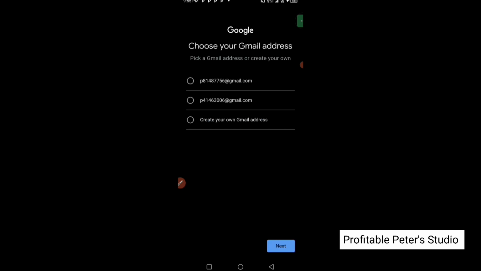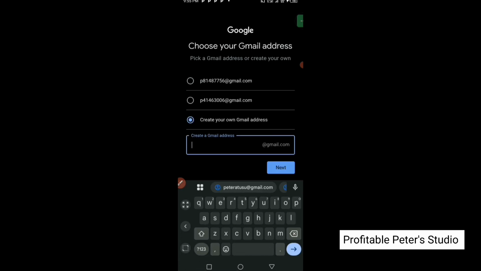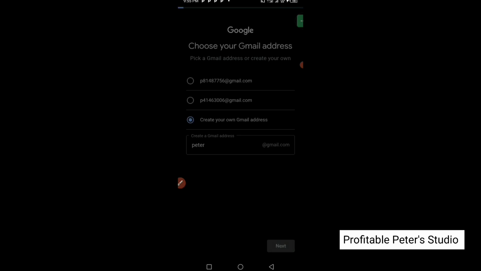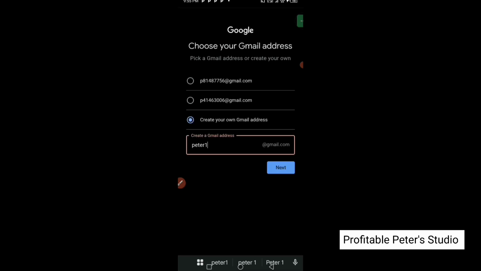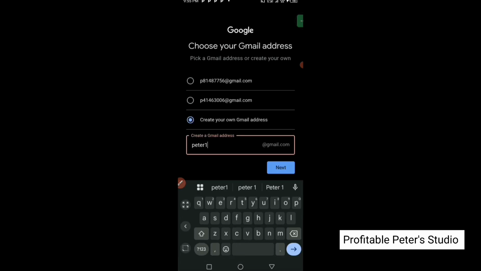Now, it'll give you some suggested Gmail addresses. If you like any of them, select one. But if you want to customize your Gmail ID, click on Create Your Own Gmail Address. Type your desired email name. If it says that username is taken, you'll have to modify it, maybe by adding some numbers. For example, if your name is already taken, just add some random numbers to make it unique. Once it's accepted, click Next.